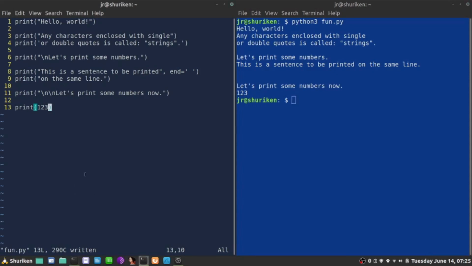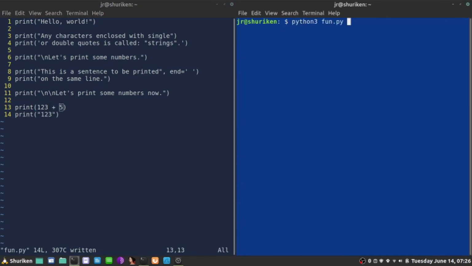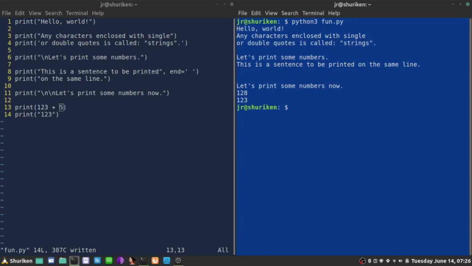Is there a difference between this and that? Yes, there is. This is treated as a number and you can add something to it. And this is still a string of characters, just 1, 2, and 3 characters. So for example, I can do this. So the first is actually a number, which is evaluated to 128, whereas the second is just a string. If I do this here, look what's going to happen.